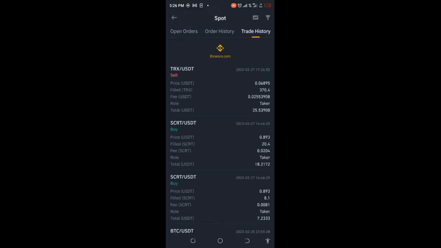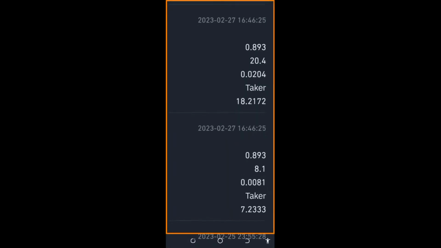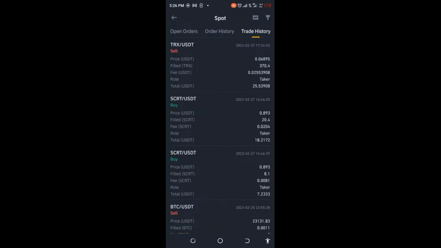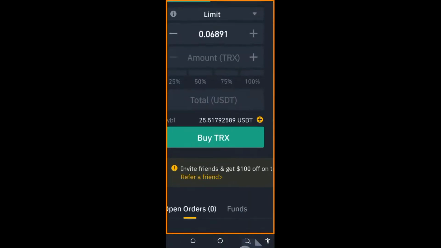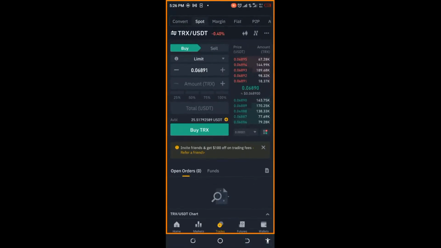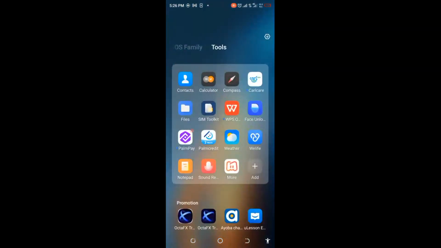So the trade history, it bought in two parts, okay? We have 18.2 and we have 7.2. So if you add everything together, that's 25.44, something in that range. So now let's go and see. We have 25.51. Okay, let's see what that's giving us. It isn't too much of a profit, but imagine you had $200 to do this, or $500, or even $100, you would have made a lot of money.